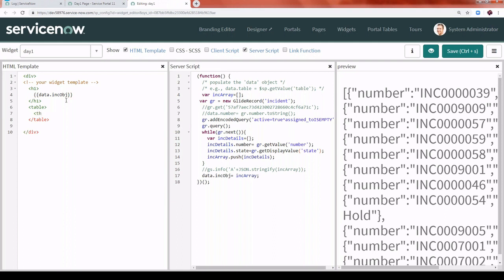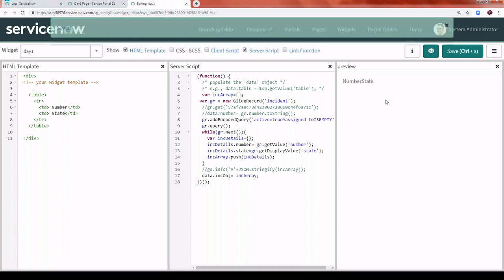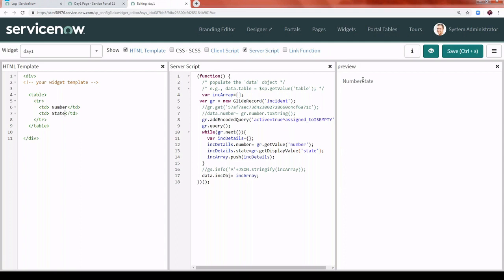First I'll create a table row, and then inside the table row I am creating the table header, you can say. So TR, after that TD: first TD will be that number, and second TD will be that state. If I save that, you will see the current table structure. So first is the number and then state.